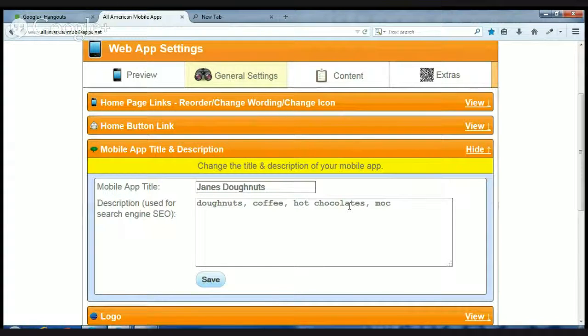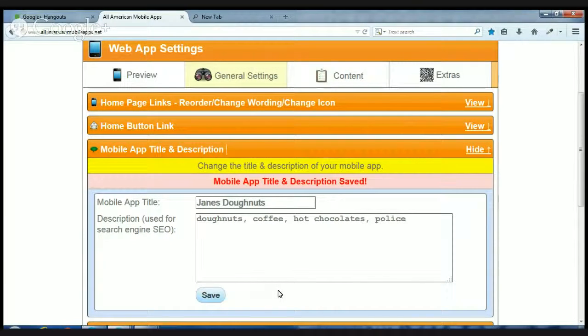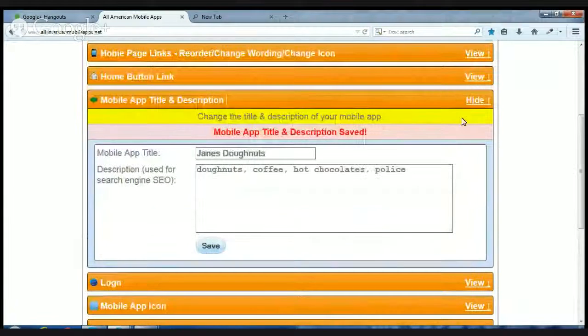And some people might even put in a police officer's name up there. Hey, police. All right, great. All right, hot chocolate, mocha. I guess that's with hot chocolate. I don't know if that's spelled right. Chocolate. C-H-O. Anyway, close enough for training, because this is not a real business anyway. So, all right, we're going to go on up.